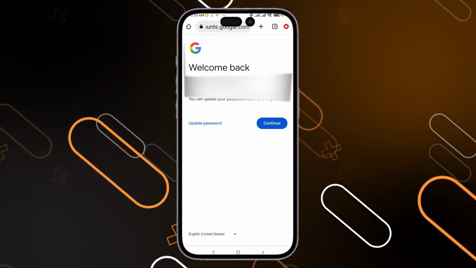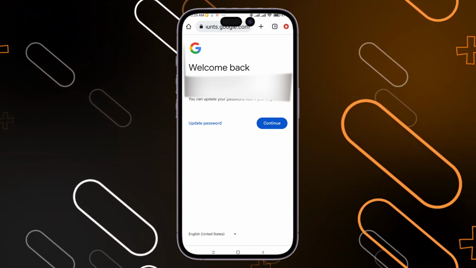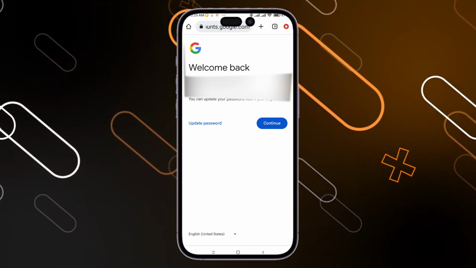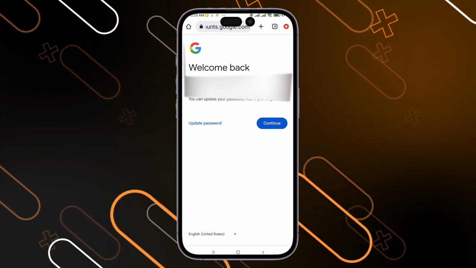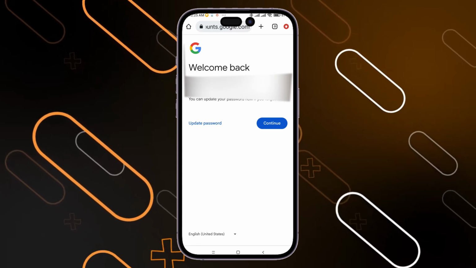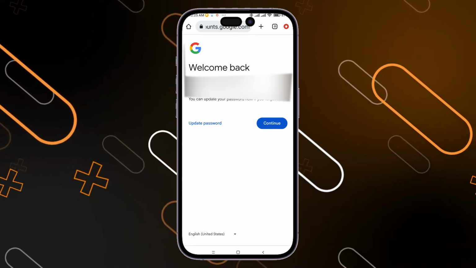So now you can simply recover your email without the email that has been linked as an alternative to your email. So you do not need an alternative email, or you do not need even a phone number. The alternative email, I mean the recovery email. So you do not need both.